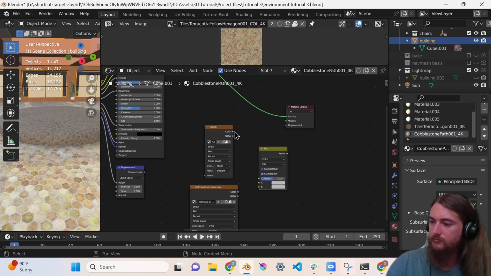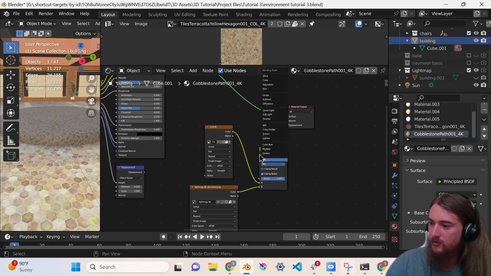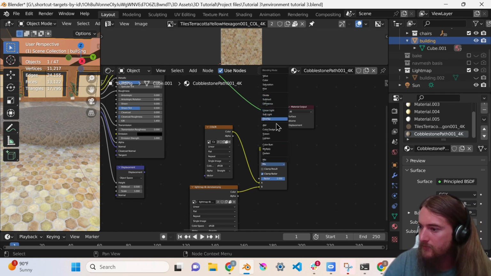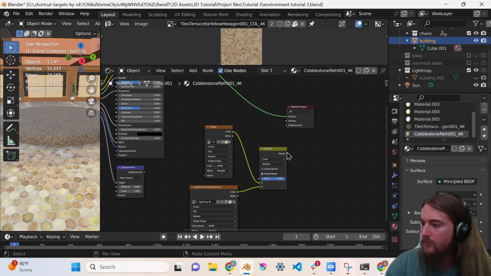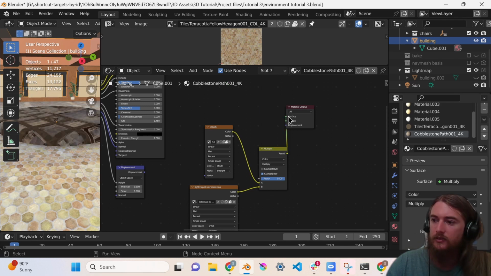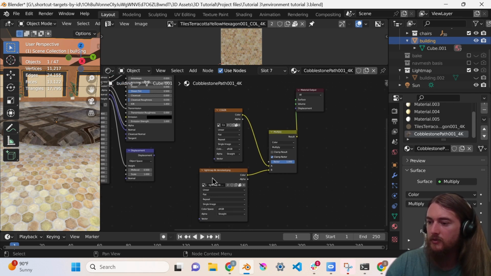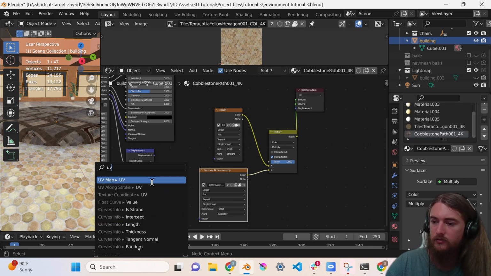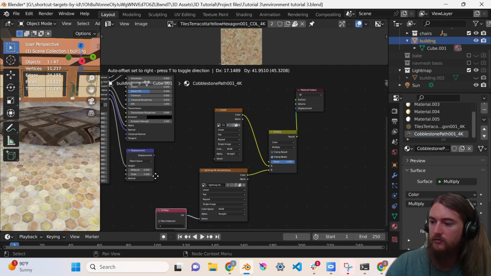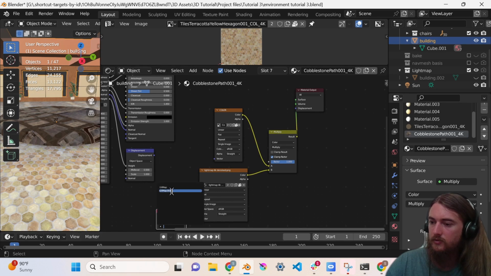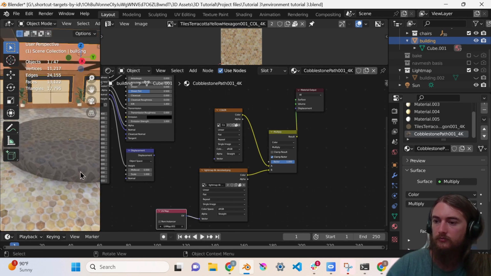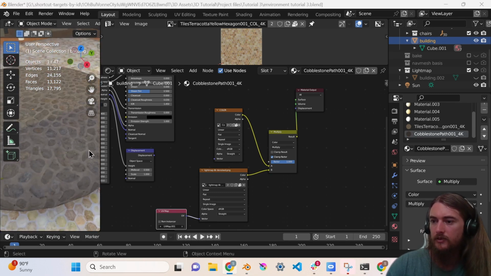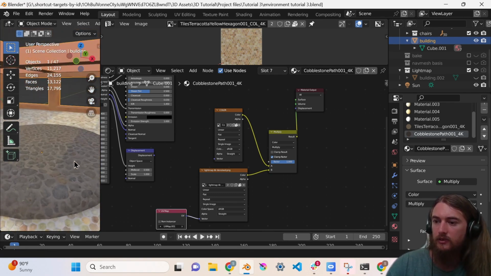Mix color. Back to 1. Set to multiply. And stick that right in there. Oh yes, and then we also need the UV node. Bam. Alright, so now that's got its lighting.